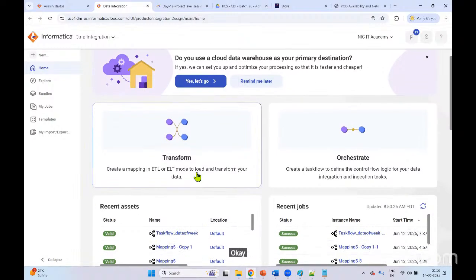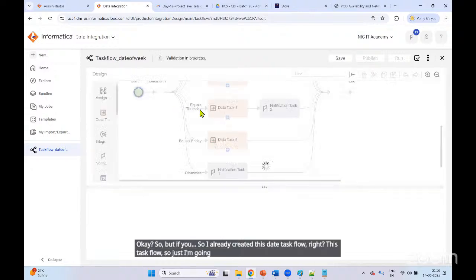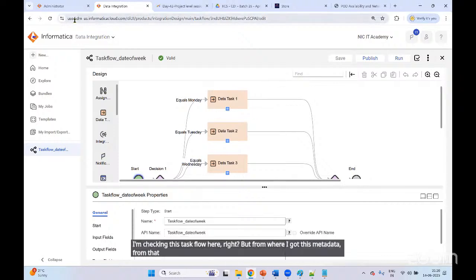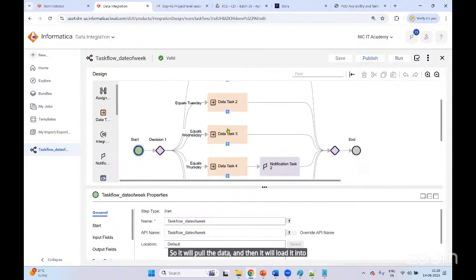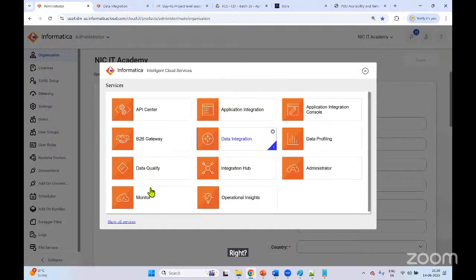So I already created this data task flow, right? I'm checking this task flow here. The metadata I got from that region only, US East 4. So I'm going to run it. It will pull the data and then load it based on the data task which I have created already, right? So we have to choose it.